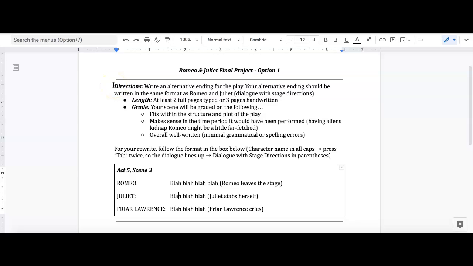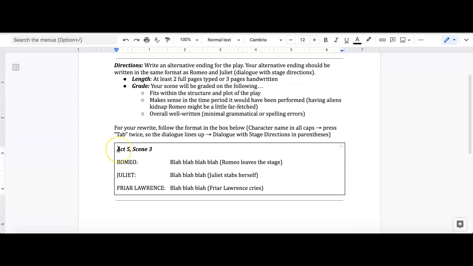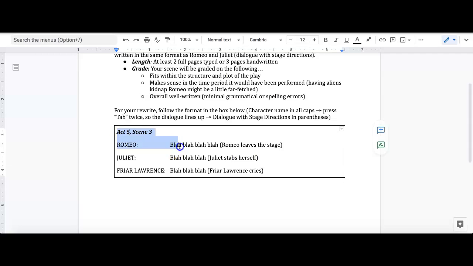And the watchmen, the police officers come, the prince, the parents, Friar Lawrence are all there. Friar Lawrence tells the whole story of what happened. The parents grieve the loss of their children and decide to put up gold statues of each other's children and put away their feud, squash their beef once and for all. So you can now decide how you want the play to end differently.